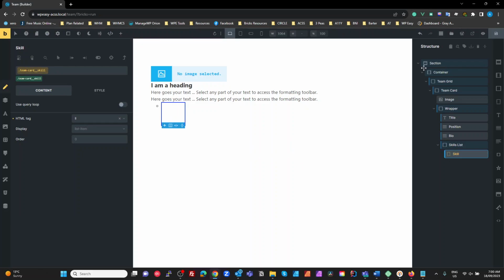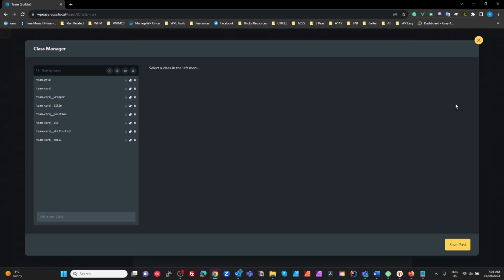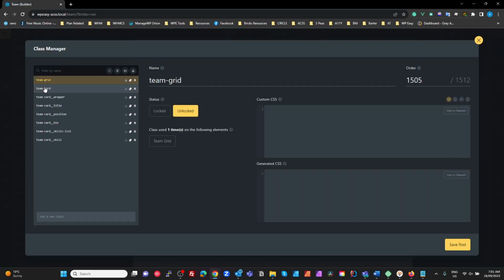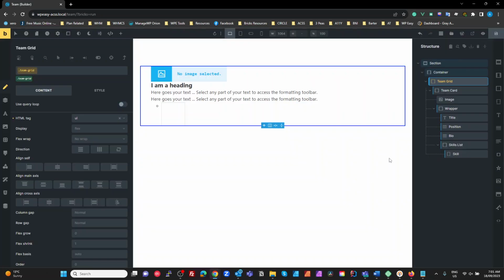There's a really cool thing here in ACSS, which I'm going to show you. If I right click on that and go to my component class manager, it's going to show me all of the classes that I've actually set up in there, and I can start styling those up when I am ready.